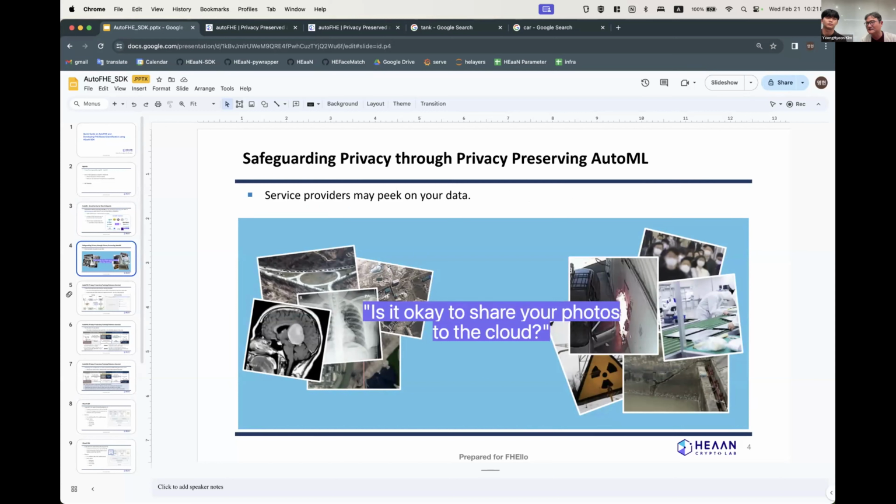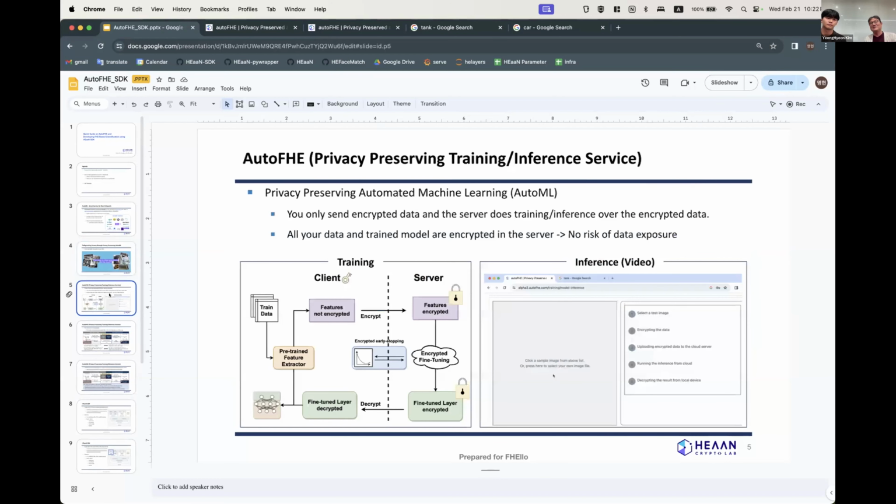there are some restrictions for the AutoML service. For example, when there are some secret photos, some confidential, highly private information, can I use that? I can just utilize the service only with non-private public images. I can't send such images to the conventional AutoML service. So this is the motivation for our privacy-preserving machine learning service named AutoFHE.